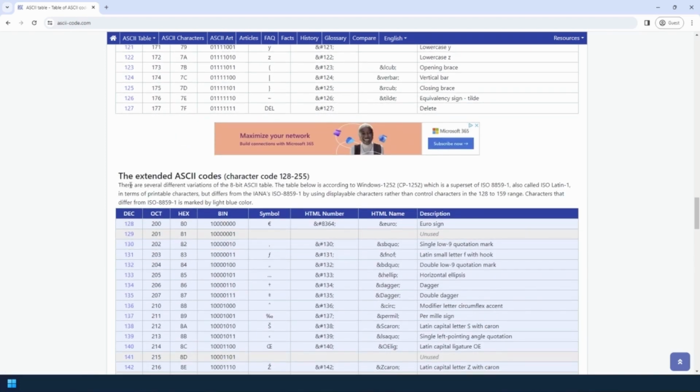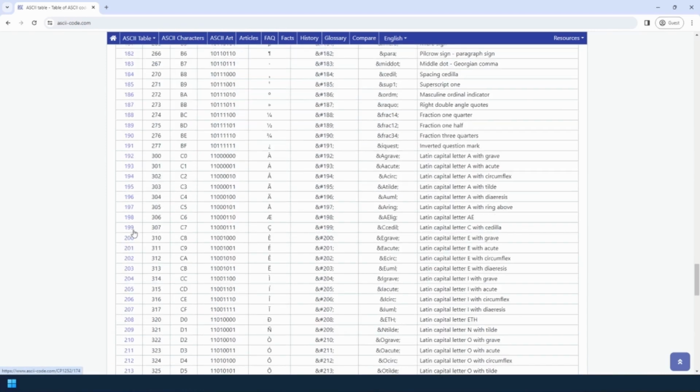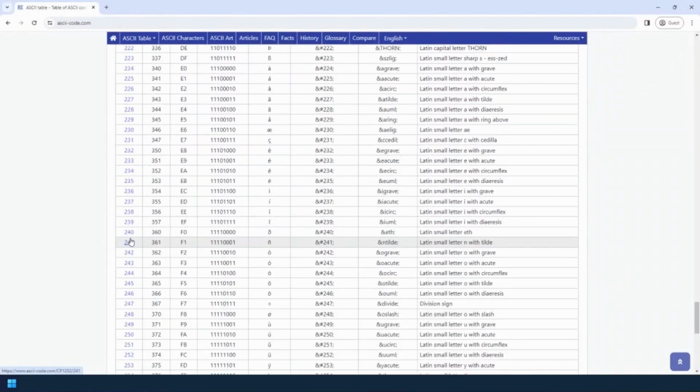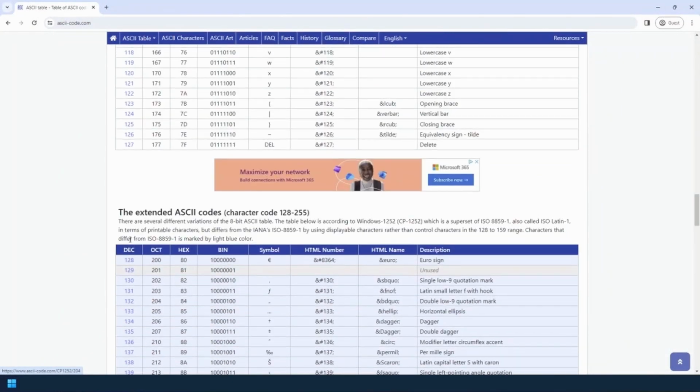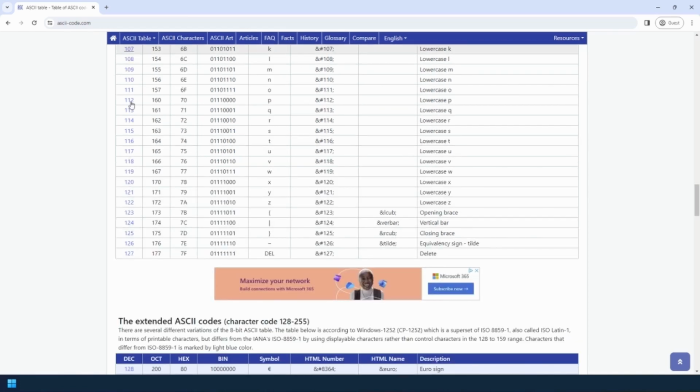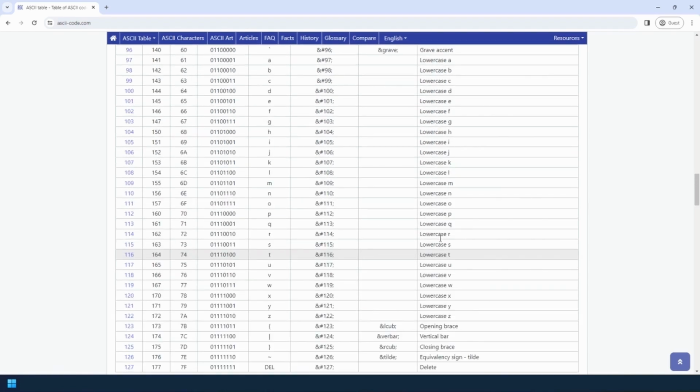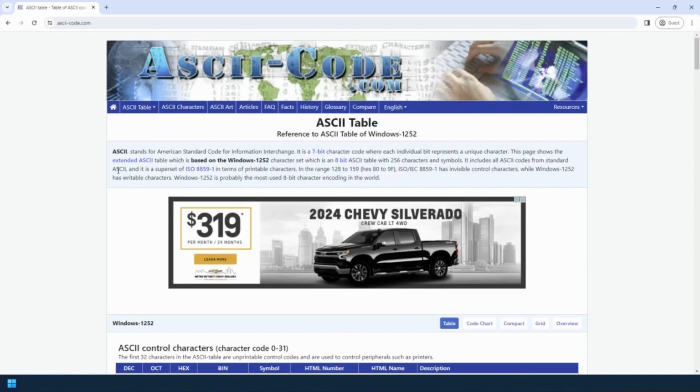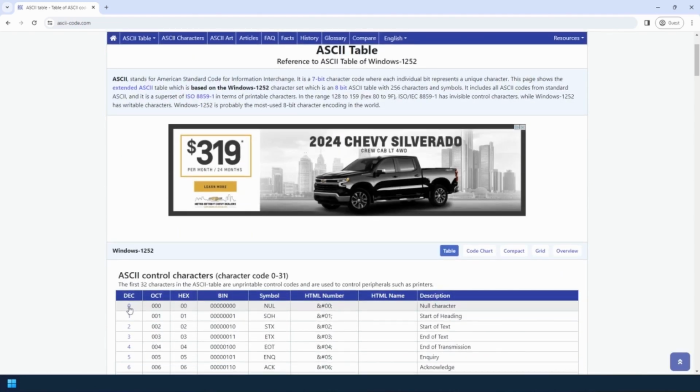After 127, there's something called extended ASCII codes, 128 through 256. However, Java does not use these. Java uses something else called Unicode, which is a lot larger. So for Java, only the first 127 characters of the ASCII table are used. At the top of this page, it actually explains what ASCII stands for and that it is 7 bits of memory. And that's why it uses 128 characters, 0 through 127, because 2 to the 7th power is 128.